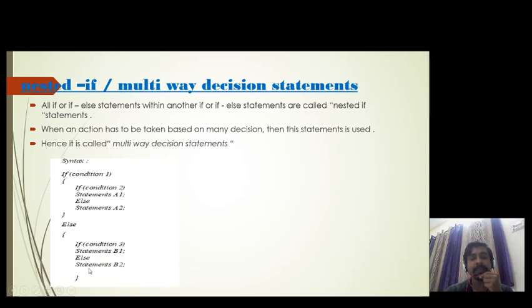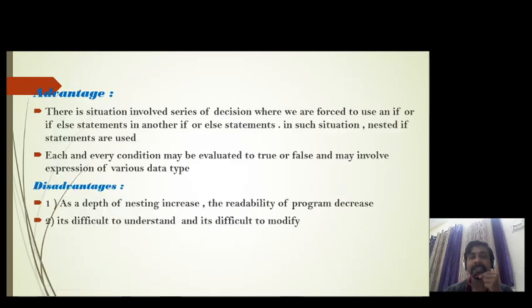Otherwise, the else statement inside the else is going to execute. This is called if inside if, or if inside else. Hence, it is called a multi-way decision statement. Let's check the advantages of it.